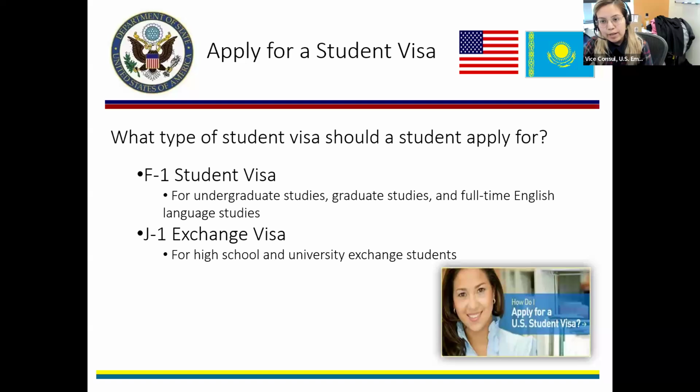We do also have the J1 exchange visa. This is typically for people who are going to do maybe an exchange semester or research internship, something shorter, something that has a set end date, and something that is not permanent. And the distinction is really with the F1 student visa, you're going with the intention of either pursuing full-time English language studies or a degree which you will receive at the end of your studies. And so this presentation will mostly focus on the F visa type, but we're happy to answer questions about J visas too at the end if you do have any questions about those.